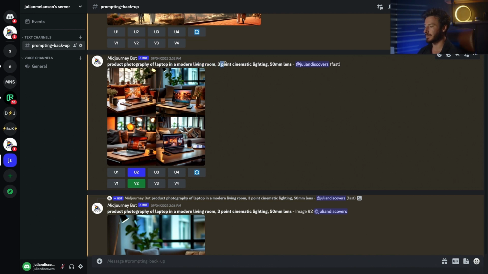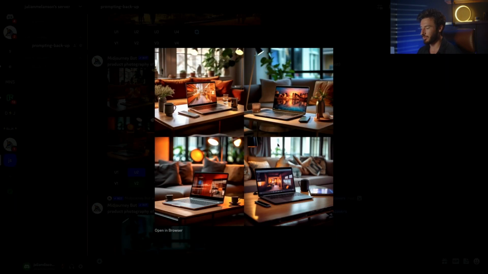Now we can go more into detail on how we want the lighting to be, which 3-point cinematic lighting is industry standard for really the best lighting setup for your subject. And then we can even take it a step further by telling Midjourney the exact kind of lens we want to shoot with. Because of my background in the filmmaking space, I know that a 50mm lens is going to create a really nice sharp image with a shallow depth of field, which is going to be great for this specific type of product shoot. So let's look at what our output was.